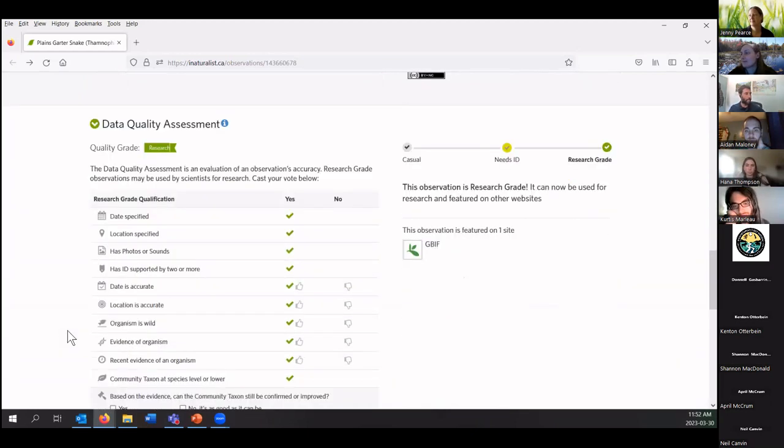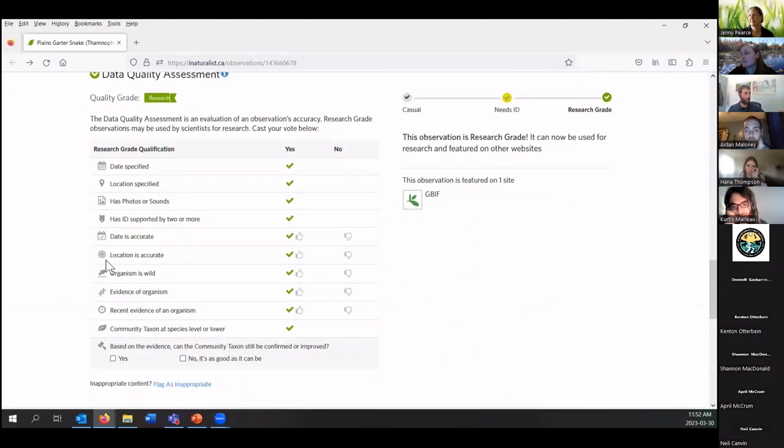A good place to look for a bit of a checklist for observations: if you scroll down to the data quality assessment, it works as a checklist for your observations. So as I mentioned, the date, location, has photos. It's research grade, so it is supported by two or more. Those first ones are automatically generated by the site.